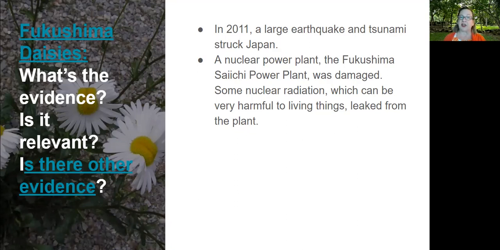The Fukushima Daiichi, I'm pronouncing that incorrectly, power plant was damaged. Some nuclear radiation, which can be very harmful to living things, leaked from the plant. And so these are images of daisies. That's very scary because we know that nuclear radiation can be bad. So we want to think, is the source reliable? Is the evidence reliable? Does it come from a reliable source? Is it relevant? And is there other evidence?